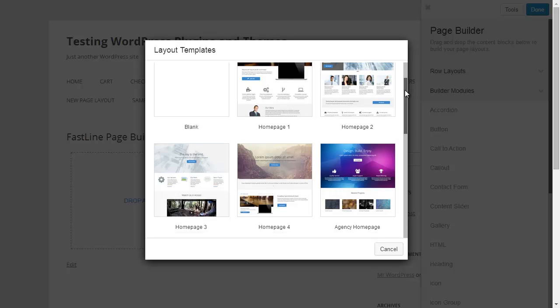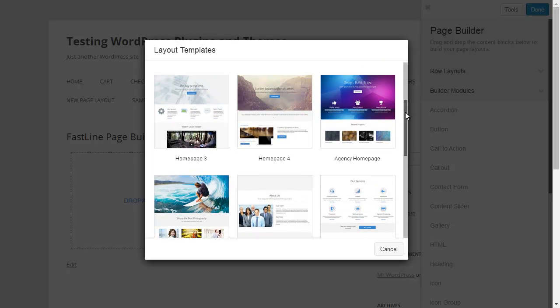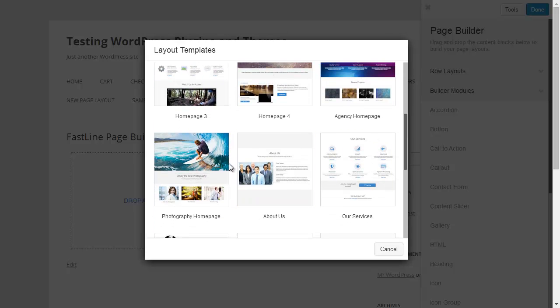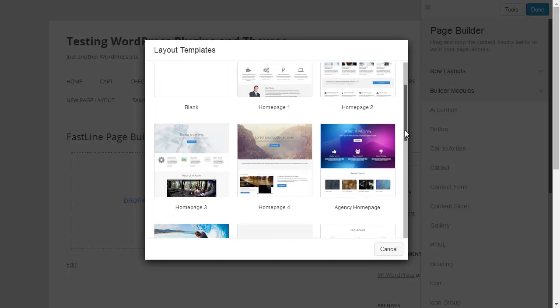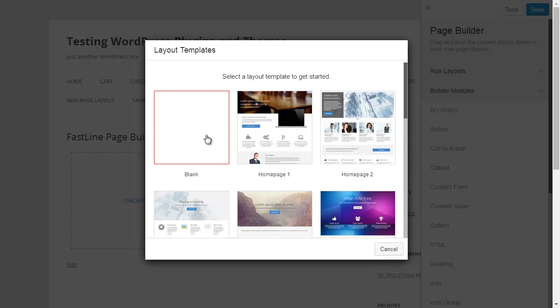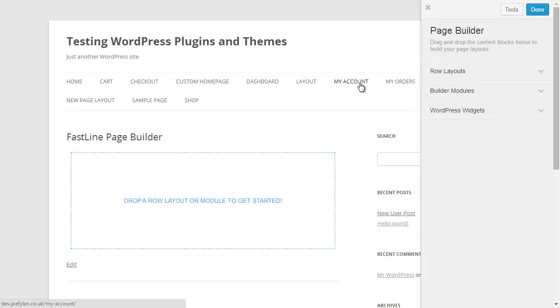So there's a few just standard home pages, and then there's one called agency home page and a photography home page. So to start off with this demonstration, we'll just click on blank to select a blank layout template. This is the page I just created, and now the editor of the builder is available.